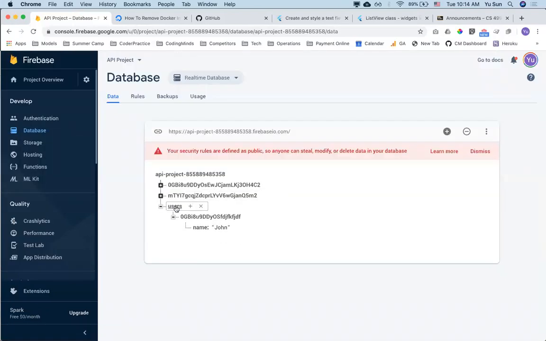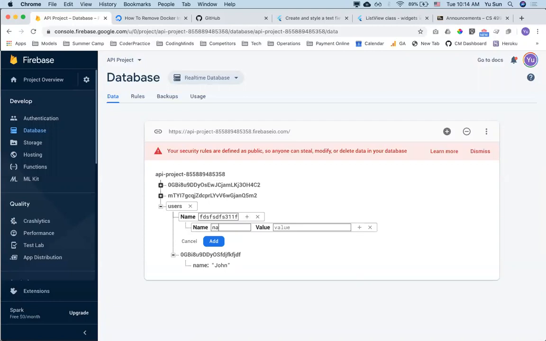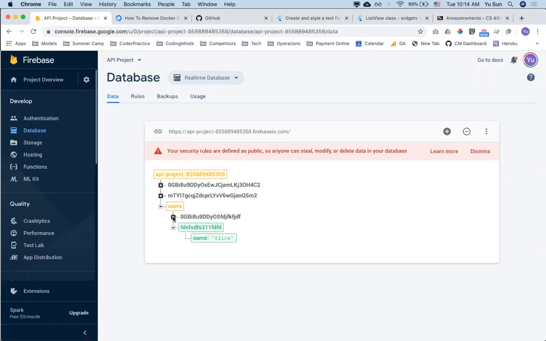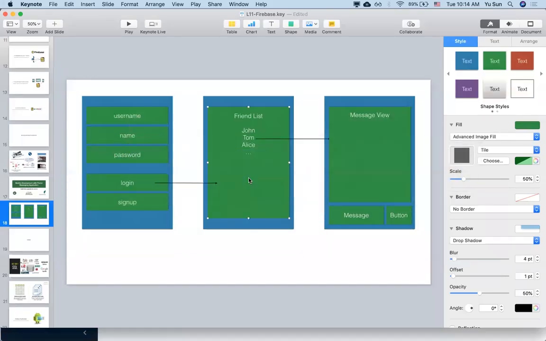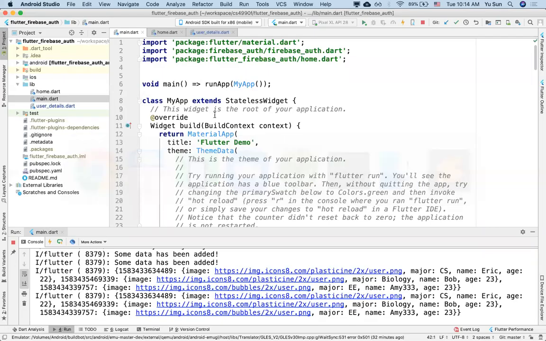We're building this whole users structure, and then you can add another user with another unique ID, and then again the name here. If you have this, it will be very easy for us to get the list of users for this screen. So let's build these two first, and then later on let's talk about how we're going to handle the messaging. All right, so come back to my code here.